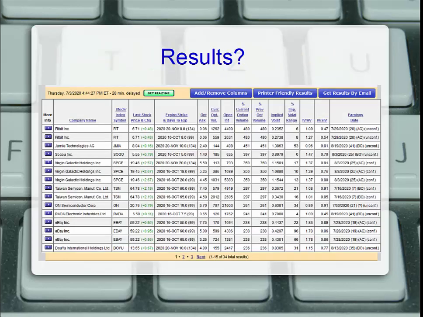Our results? Well, here we have a few more. We're up to 34 results. We have a couple for Fitbit that has shown a high percent current option volume of 480%. Jumaya Technologies, don't know them. Virgin Galactic, 350% current option volume. There's our semiconductors again, and eBay even at 238%. We didn't see that in our first result because remember, we searched for a percent current option volume of greater than 250.